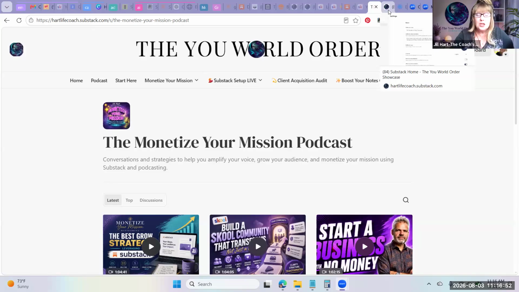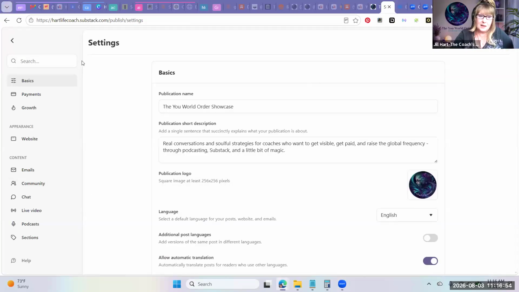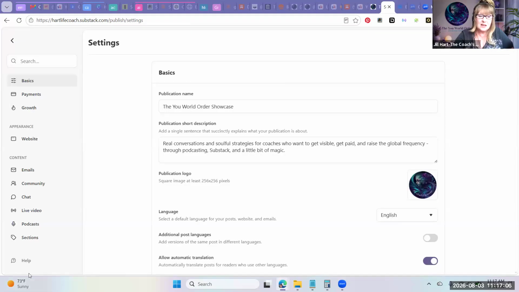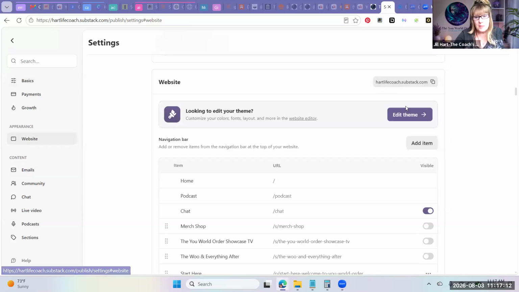First, I'm going to show you where to go to find them. So you're going to go to your dashboard, you click dashboard. Hold on, I gotta move this. Then you will get to your dashboard, and then you click on settings down at the very bottom on the left-hand side, and then you will get to the settings and you will click website. From the website, you click edit theme.